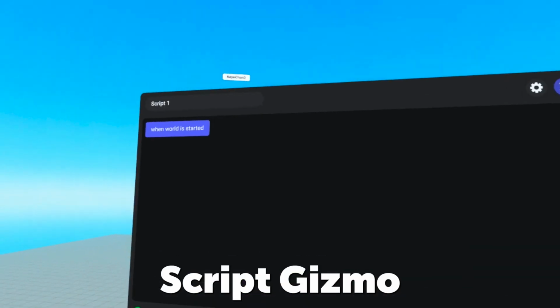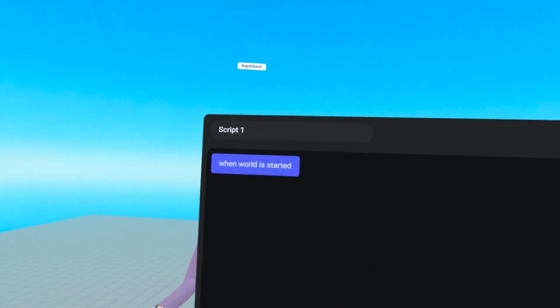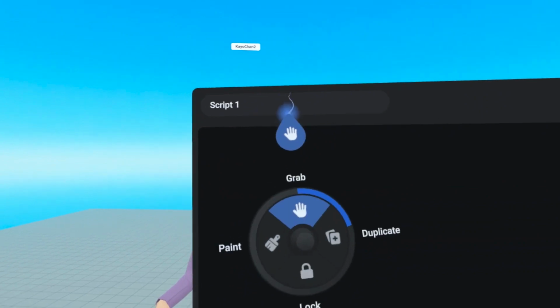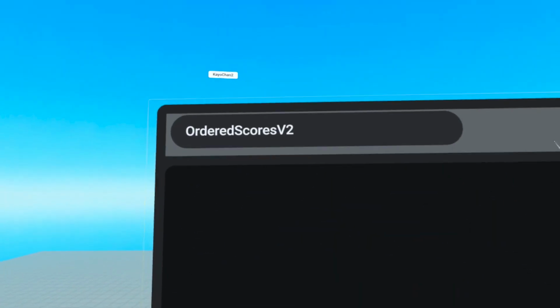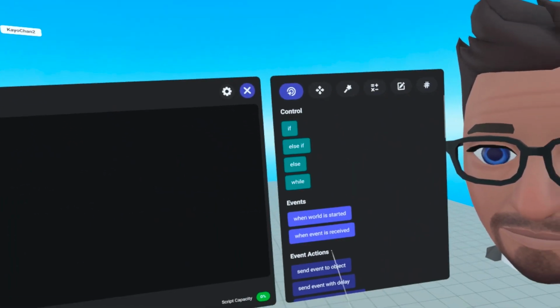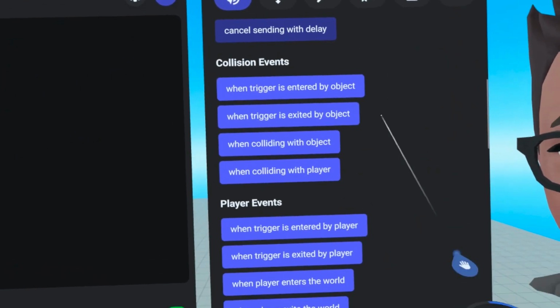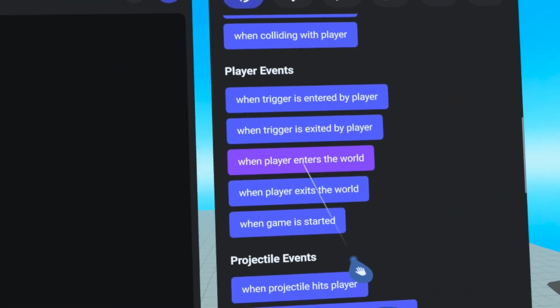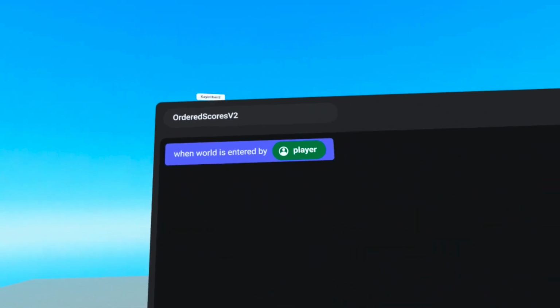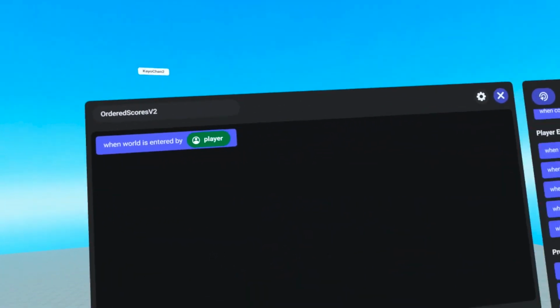We're going to go ahead and open up our script gizmo, and here we have when world is started. We actually don't need this today, so we're going to go ahead and pull down to delete. We'll name this ordered scores version 2. And what is the first thing we need to do? Well, we need to say when player enters world. So under player events, we'll see player enters the world. And this is when we want to give that player a random score value.